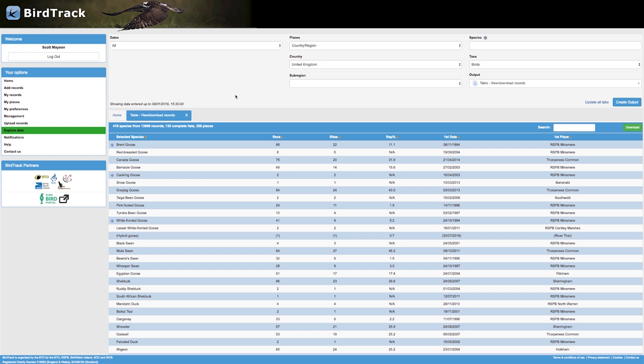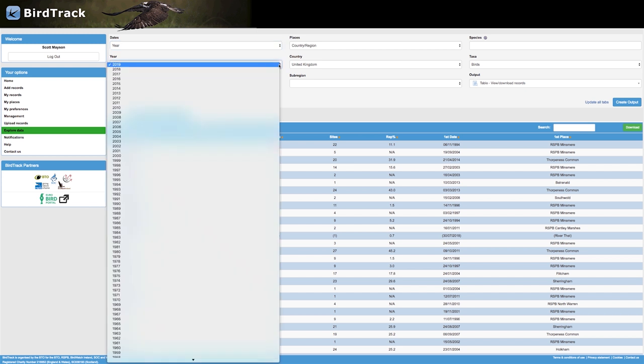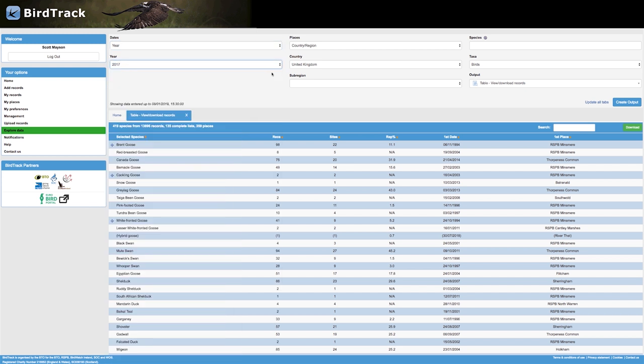Now let's have another example. What about if I want to see my year list for 2017? So again, I select years from the dates field, and then from the drop down underneath I select 2017. This time I click update all tabs, and this will update this tab and give a summary of all the species I recorded in 2017 within the United Kingdom. Again, a summary at the top left-hand corner of the table, and all the species down here. And again, you can filter by any of the columns across the top, and also download it.